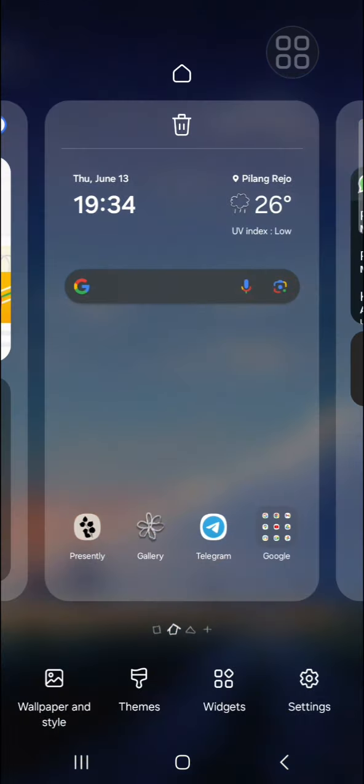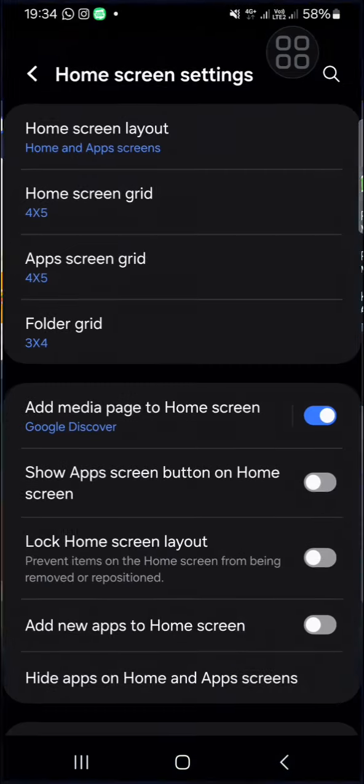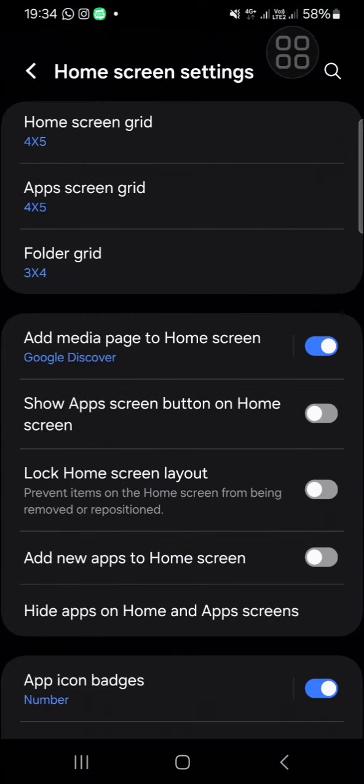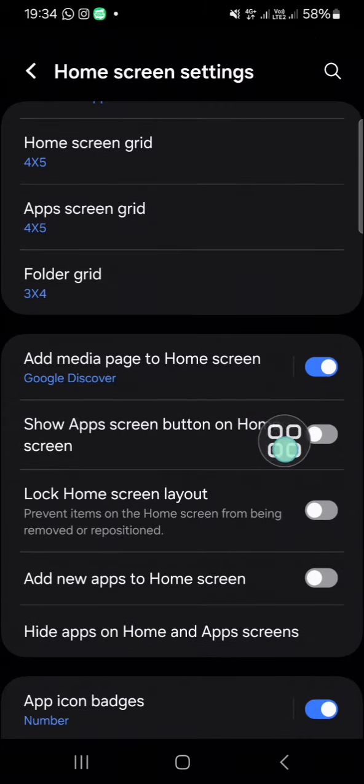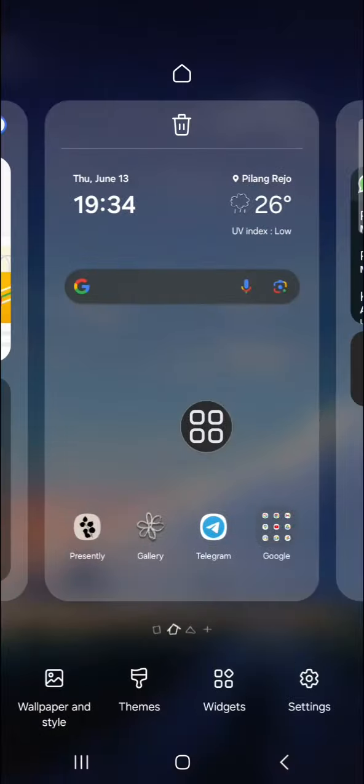Then we can go to the settings right here, open the settings, and you just need to click on show app screen button on home screen. You can click on this option, click on this toggle button to activate this app screen button on our home screen. And after that, I'm just going to check it on my home screen.